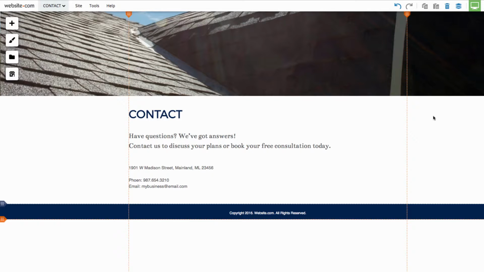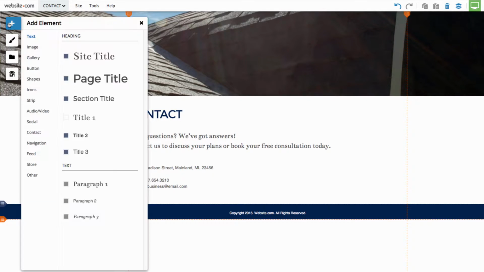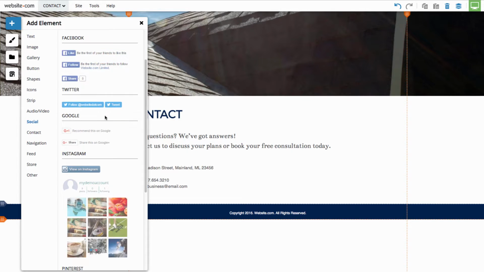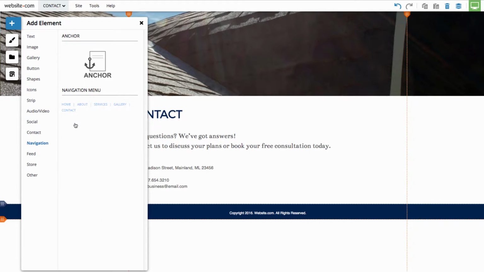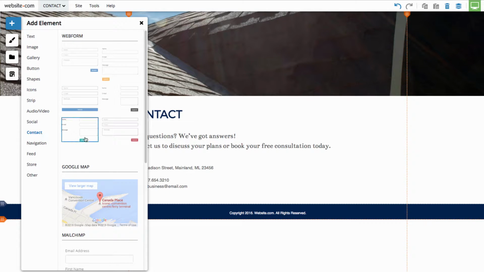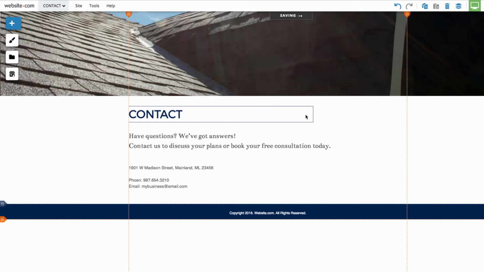So these apps can be found under the Add section. If I go over to the Add section, I can go down to social, and I can find various social apps, such as social link bars. I can go to navigation to choose my navigation menu, or I could go to contact, and here I can add a web form as you saw before, or a Google Map app. So I'm going to be adding both of those. For the web form, just choose which one you want to add, and I will be using this one.